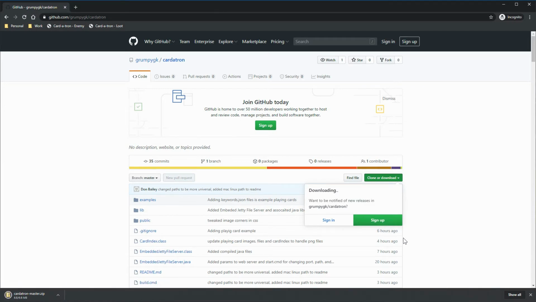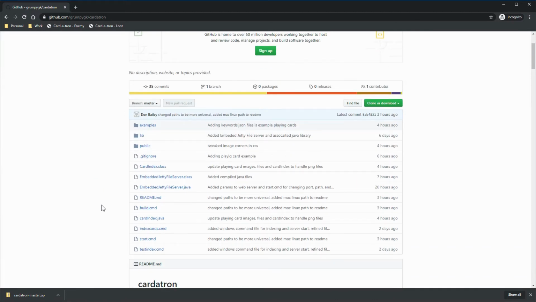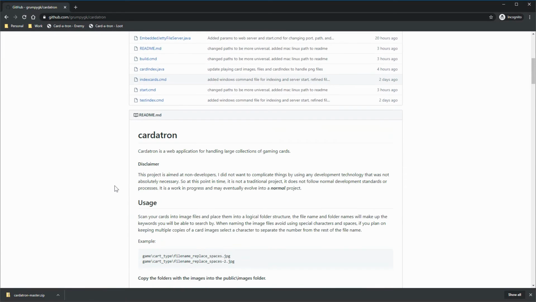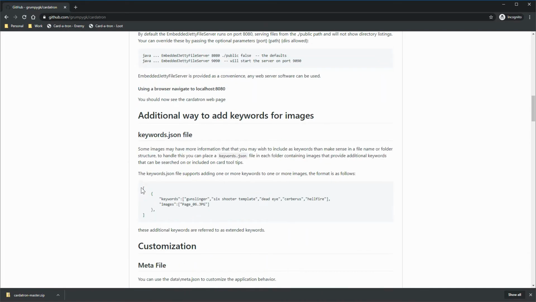And there we go, 6.6 megabytes. Oh, I almost neglected the most important part of what's on GitHub. Besides the code itself, there's the README file. This README file is about 13K, and it is the documentation.